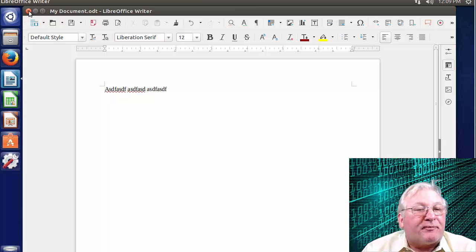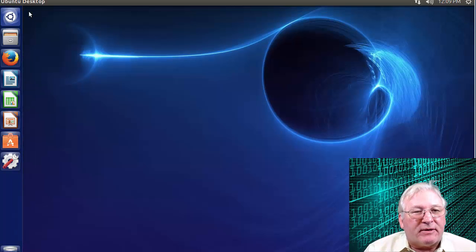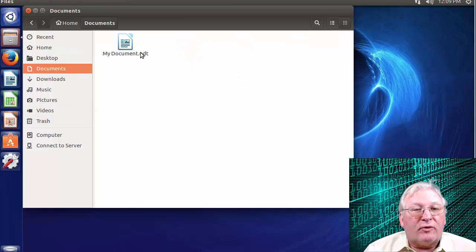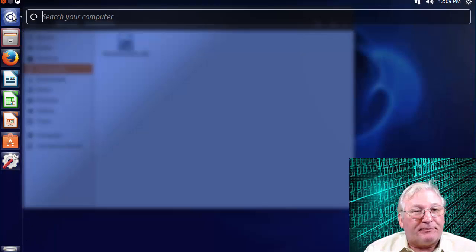Here in Ubuntu, the close, minimize, and maximize buttons are here in the top left. Here's your link, of course, to Firefox. Here's your file manager, so you can see your folders in your home. You can see that we've got the document that we just saved here. And of course, this is the file finder. Let's take a quick look at that.